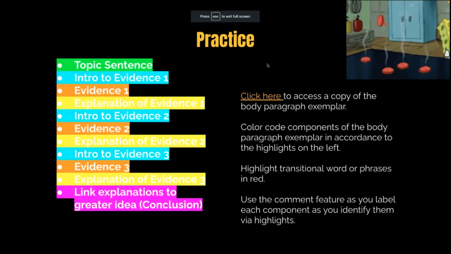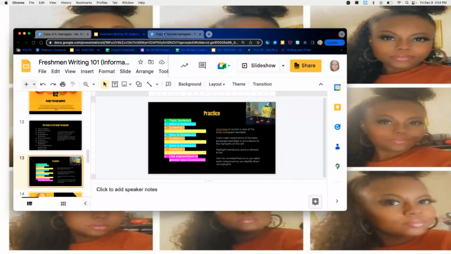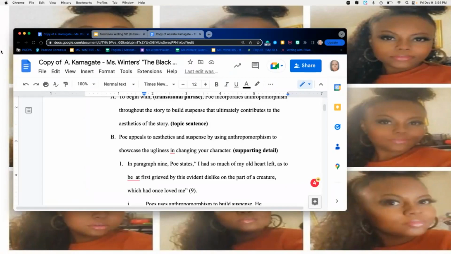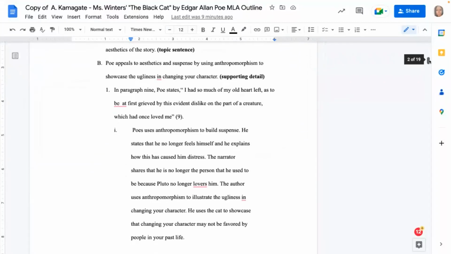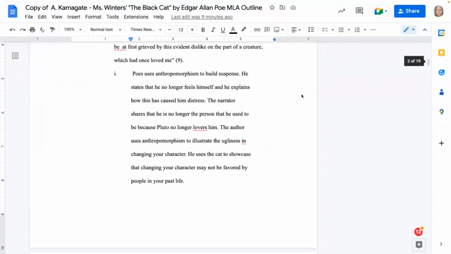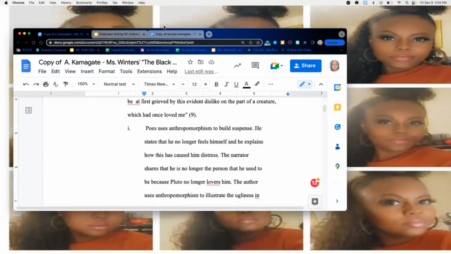After your first piece of evidence, you have your explanation of evidence number 1. We're going to highlight that in yellow. Go back to your outline. Okay. Notice here she explains. This begins from Poe all the way to past life.